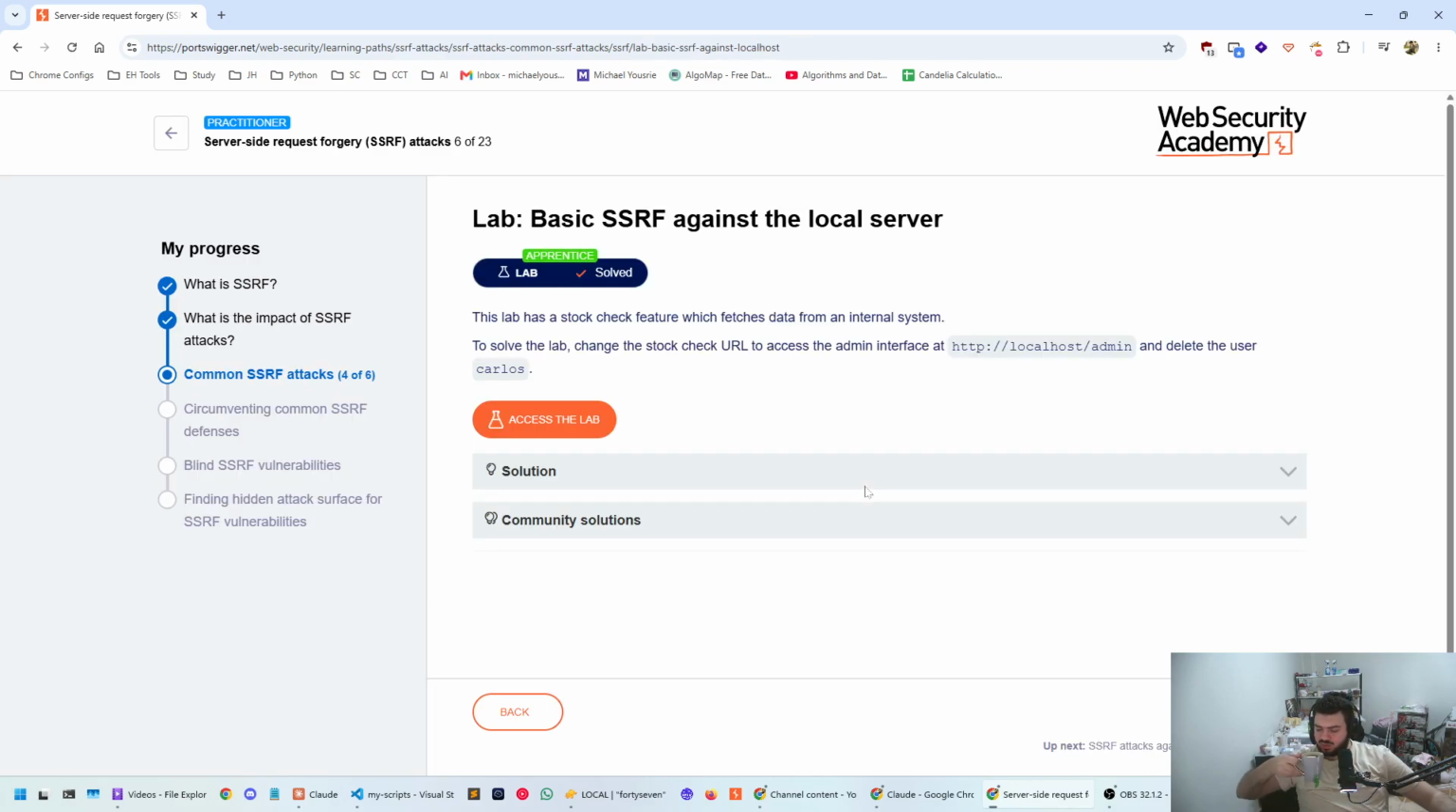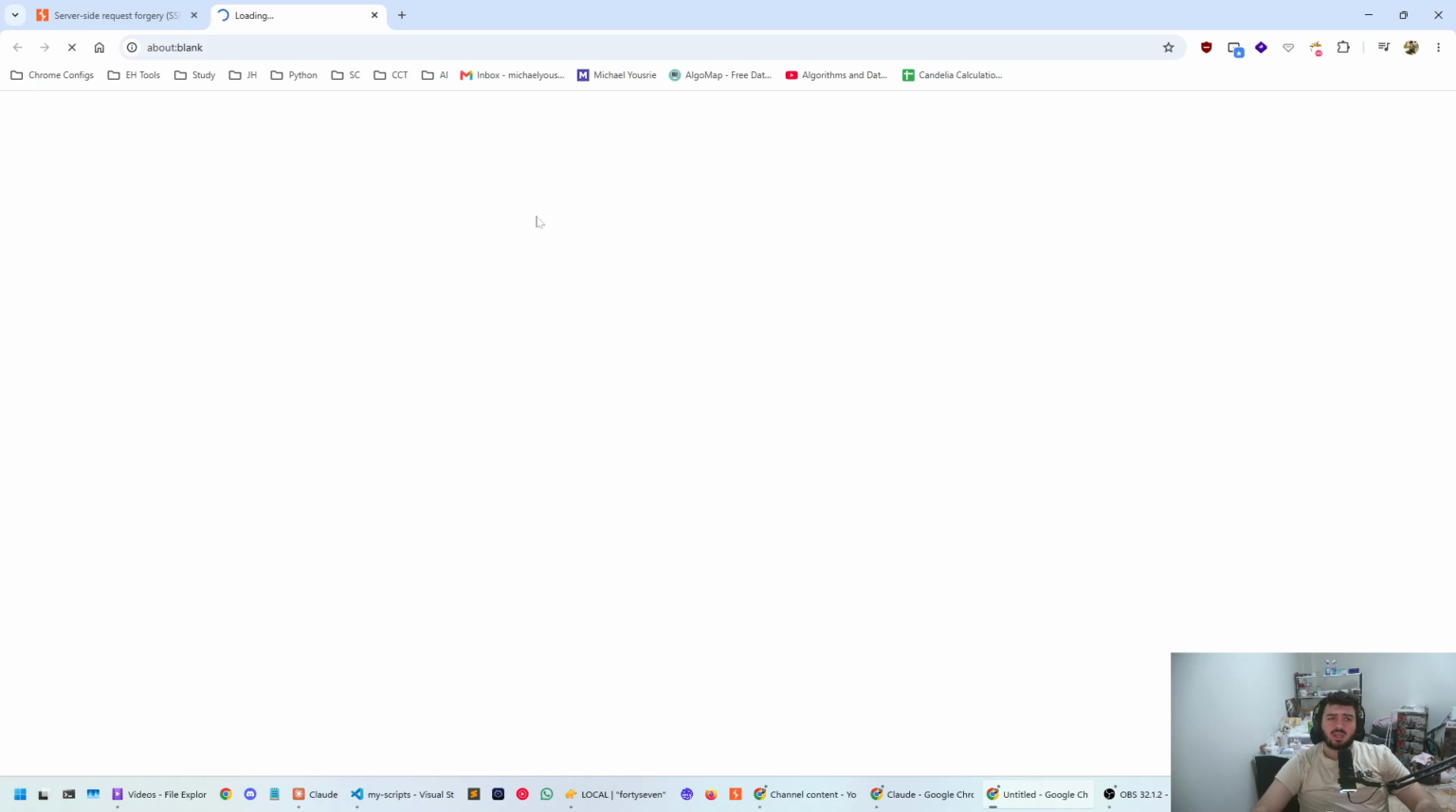And finally, oh, we solved this lab already. This lab has a stock feature which fetches data from an internal system. To solve this lab, change the stock check URL to access the admin interface at localhost/admin and delete the user Carlos. Since I already solved this, I'll still go with it in this video. We'll be going through other labs together, but we'll go through this one as well.